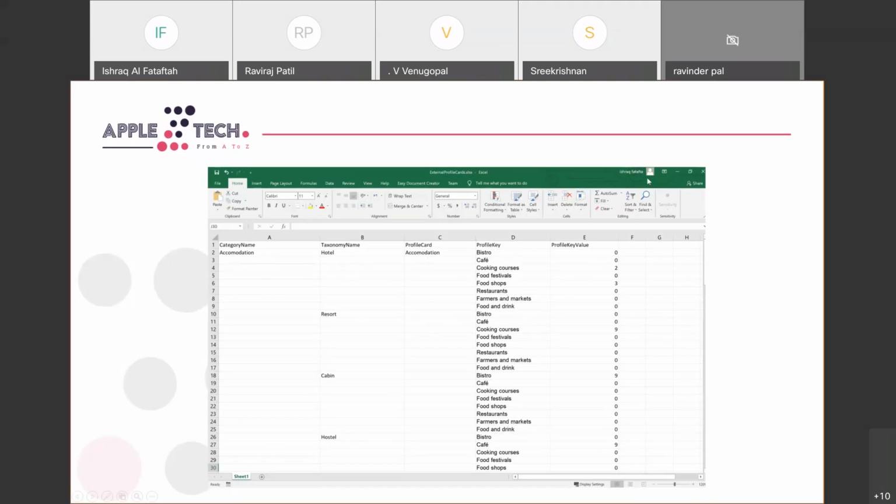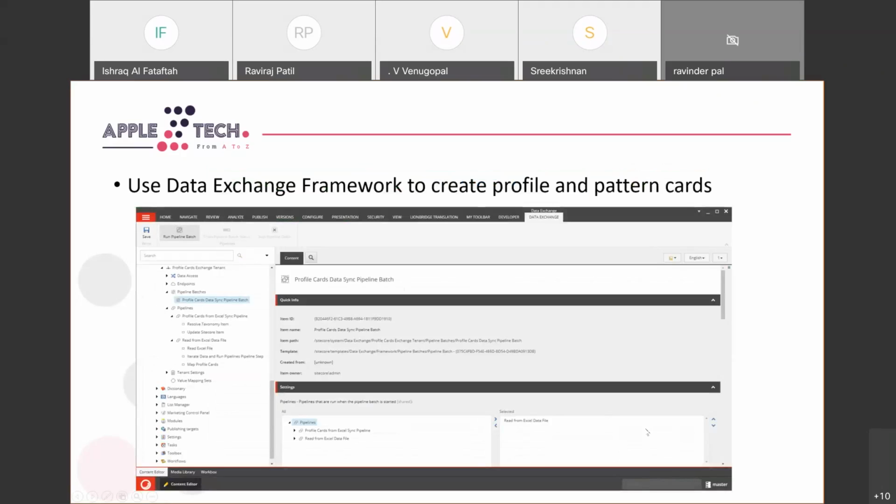So you could just simply get this from your marketing team. You format it in a way that can help you build your Data Exchange Framework pipelines. And all you need is a way to export this Excel sheet into Sitecore, and then you can build both your taxonomy mapping and your profile cards using your Data Exchange Framework. So you build a pipeline that's going to go through this Excel sheet. And if a profile card exists, then just assign it a value.